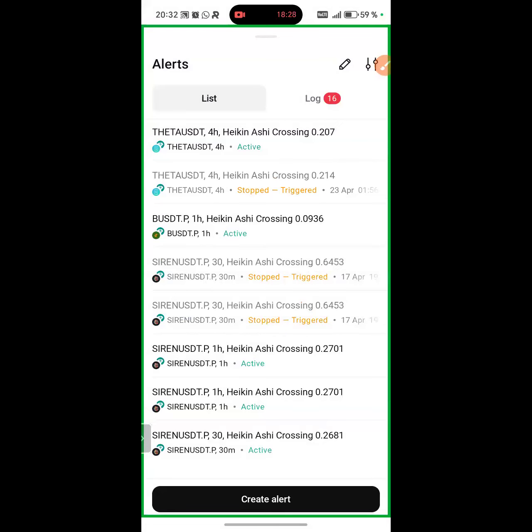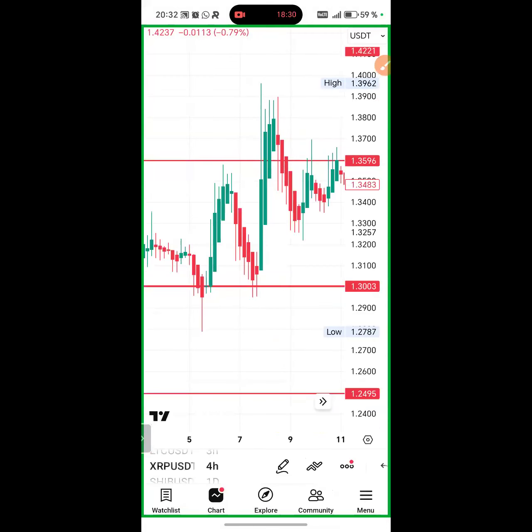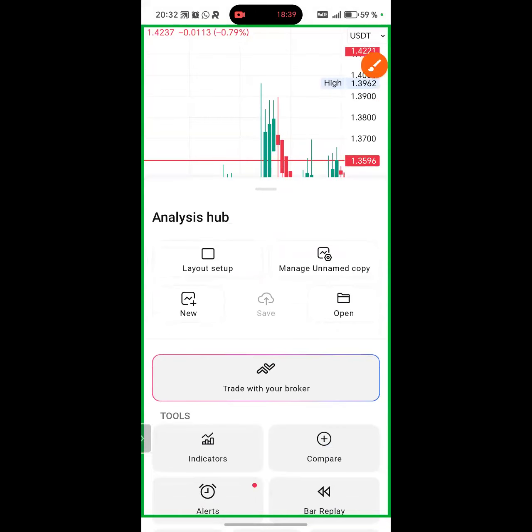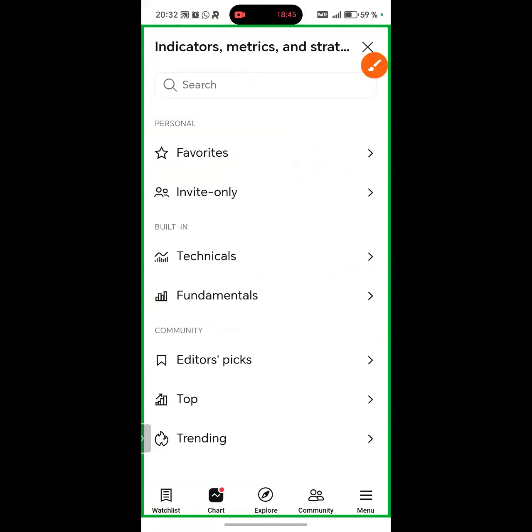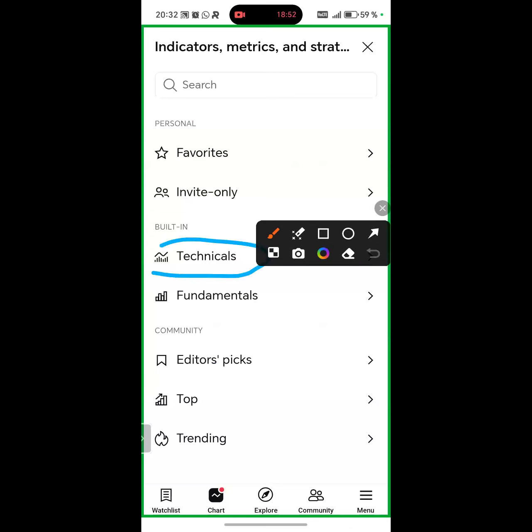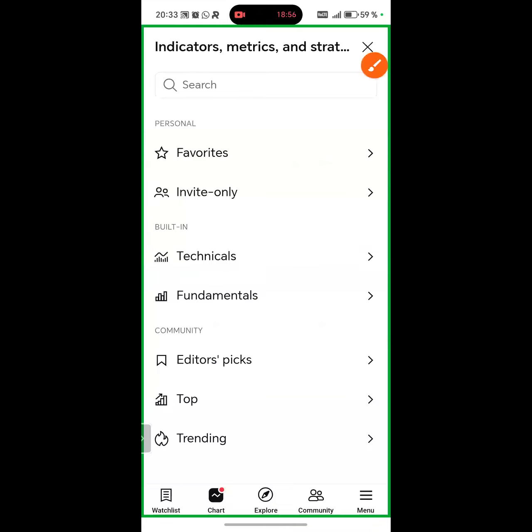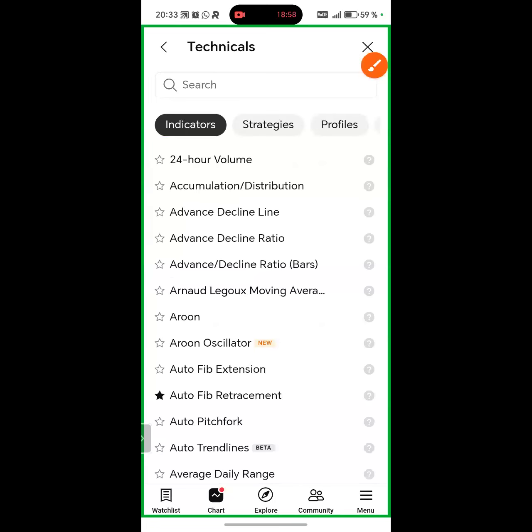Okay, so let's go. Now we are going for the indicator. When you tap on the three dots here, then you go on what we call indicators. Okay, so we tap on it. When you are on indicators, if you are coming for the first time, then you have to come on what we call technicals, to add that tool that you are looking for.